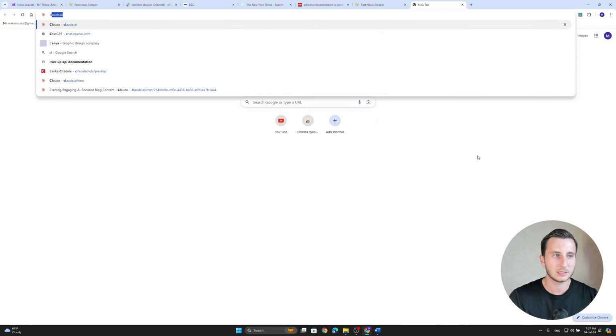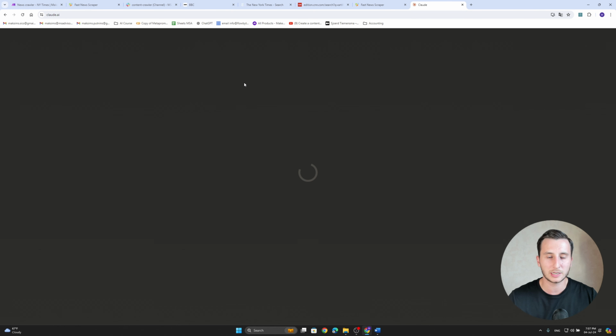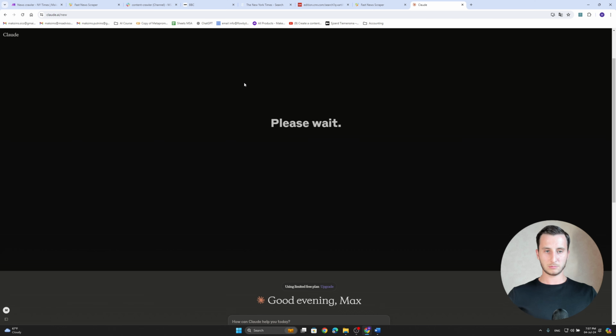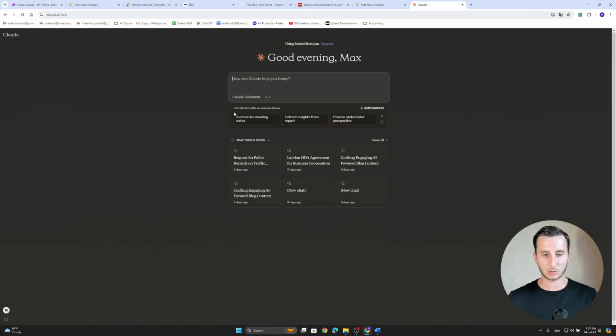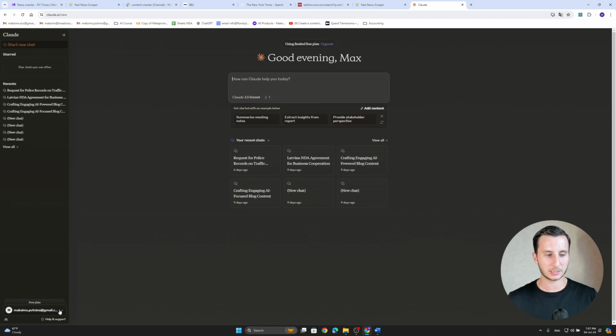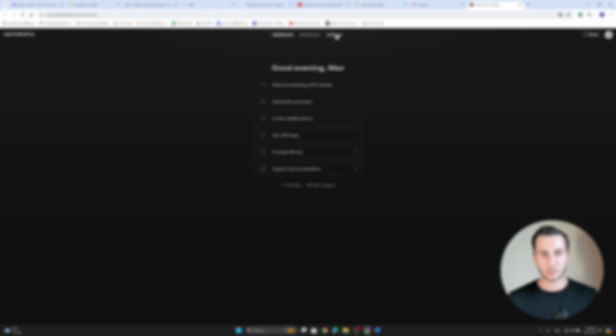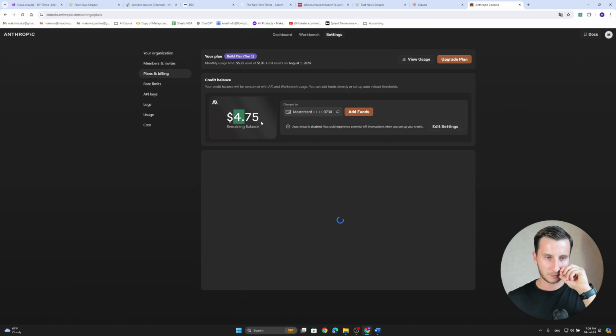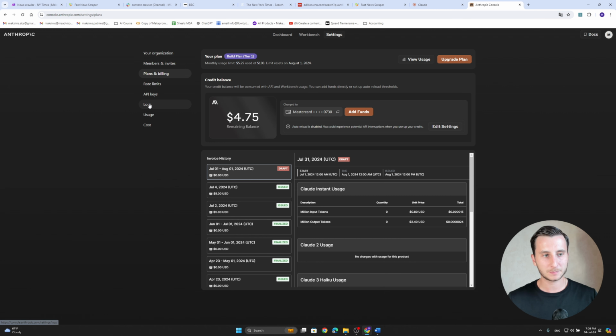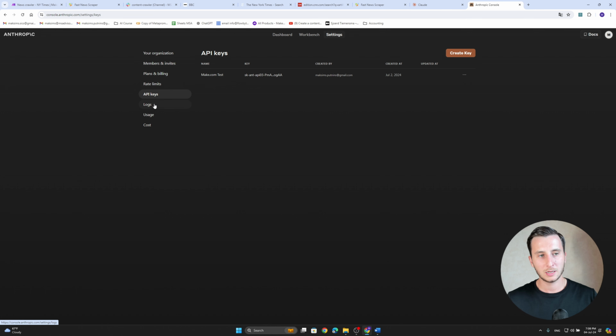While it thinks, I can show you what you can get in Claude. So in order to get it from Claude, you go to Claude AI. Here you can chat with your model, but basically here you would go to API console. It's still thinking. And then you go to settings, and basically you need to feed in some money to use the API.